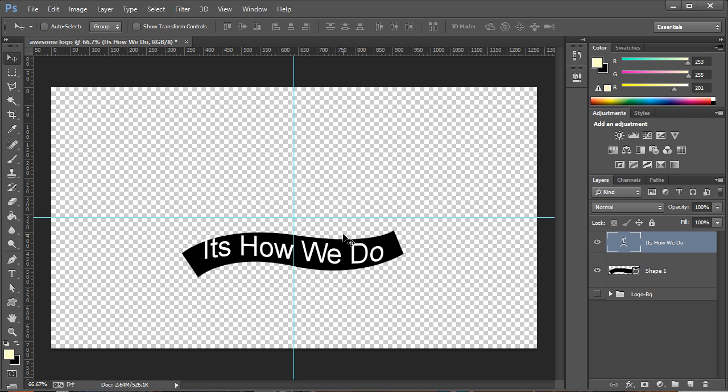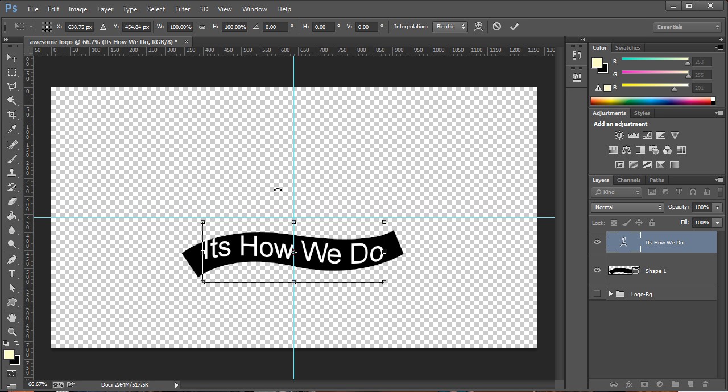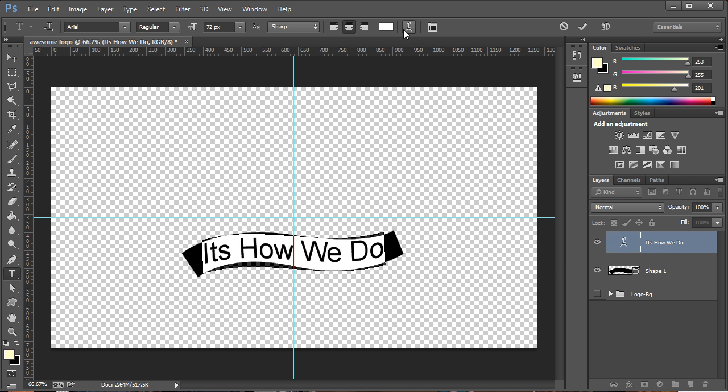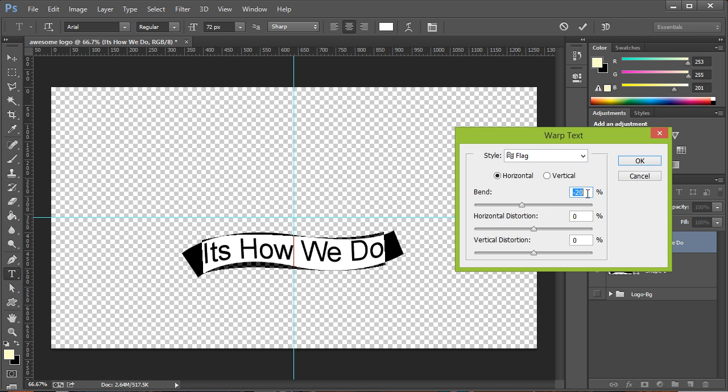Now, you need to go ahead and hit Control T, and you need to rotate this ever so slightly so it will actually line up with the banner a little bit better. And then we'll move that down just a little bit more. Once you've done that, let's go ahead and adjust the warp a little bit more to try to get it a little bit more flowing with the banner.